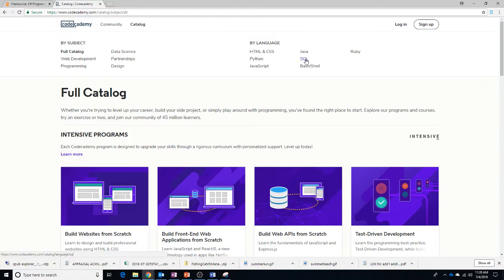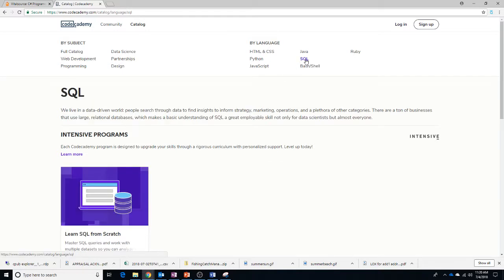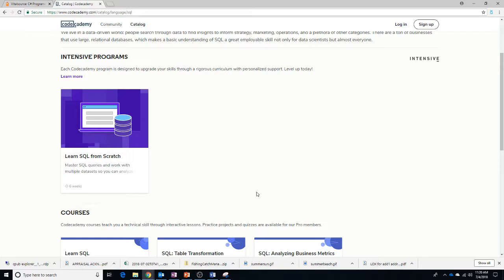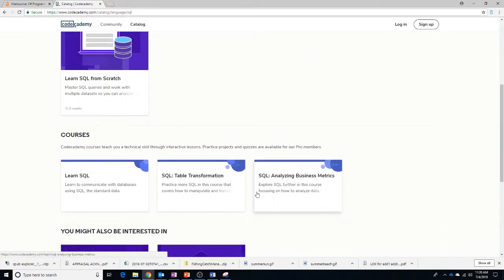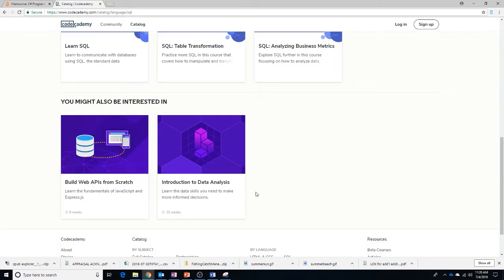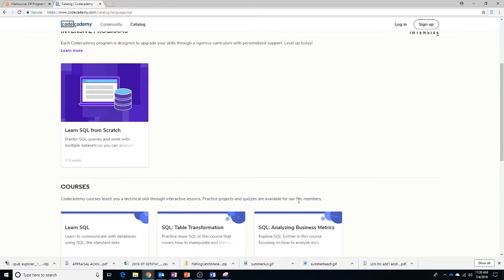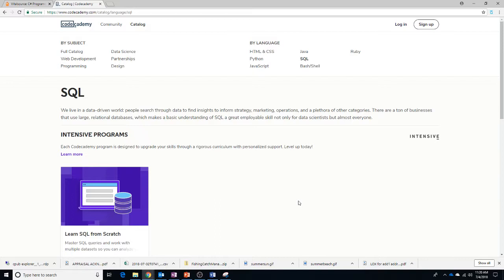Let's see. Oh, look, by language, SQL. And we can go through the Learn SQL from Scratch course in Code Academy. Now, note that this is an intensive thing because there is a lot to databases, but you can break it up a little bit and learn just a little bit about SQL. So that should be enough to get you going with C#.